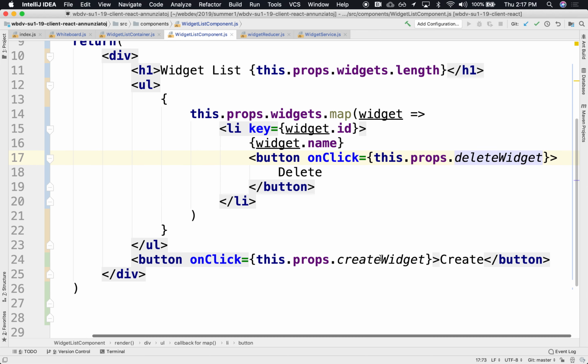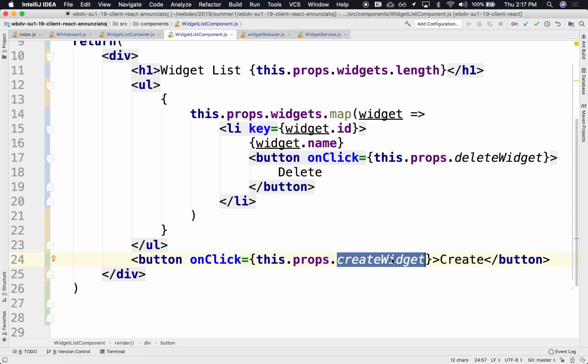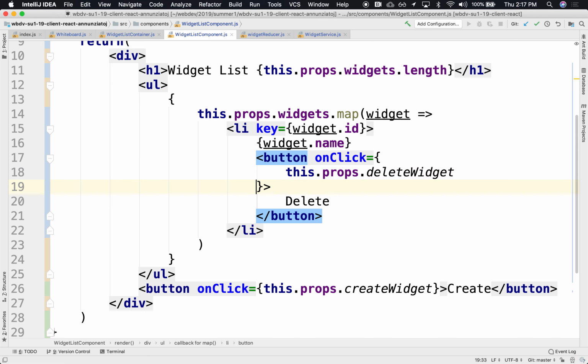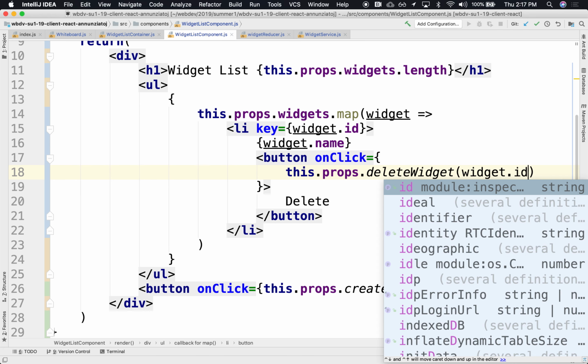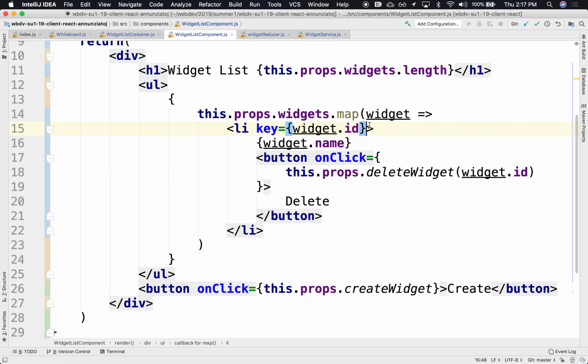Now notice that for create widget, we didn't pass any arguments. When we clicked on the create, we never passed any arguments. But here we might want to pass an argument saying which one you're deleting, perhaps delete the one that has this particular ID. So you'd be tempted to put parentheses here and say widget.id. That would probably just remove all the widgets, right?